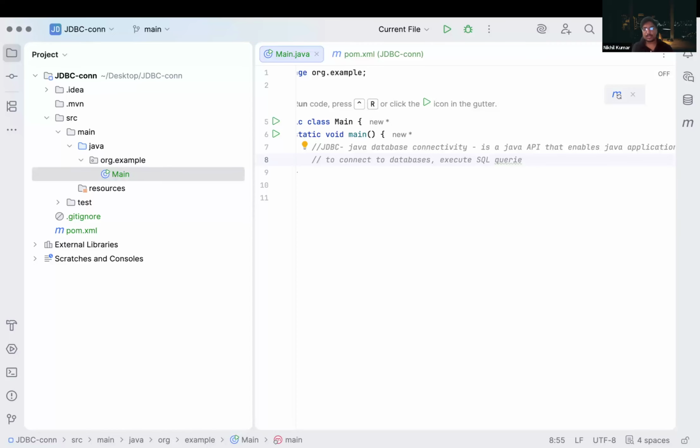So using JDBC, what can we do? We can connect to a database, we can execute SQL queries, and we can retrieve results. So this is the use of JDBC here. Is it clear why we use JDBC?